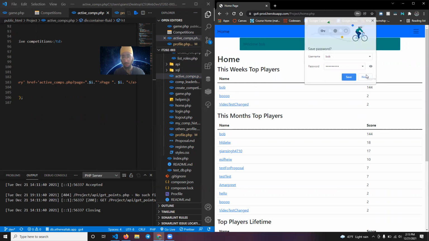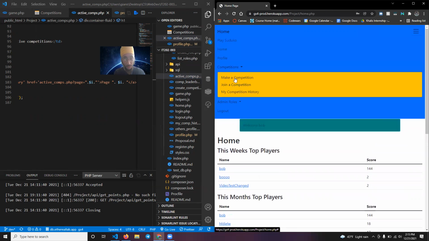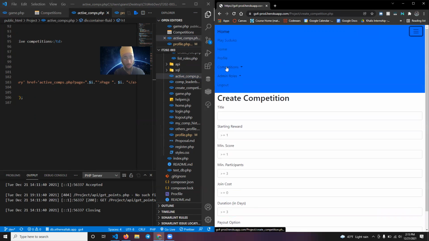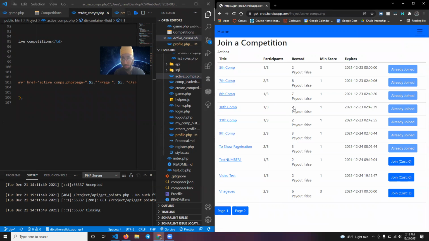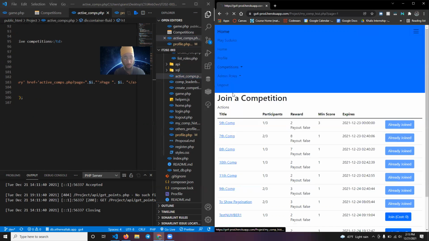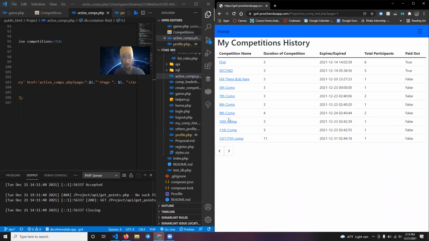And here I can show you the different things that I was trying to show. So when I make a competition, I don't think it's going to show in join competition. It's the same, I'm already in all these. But when I go to my competition history, that's where you'll see the difference. So yeah, these are all the competitions I missed.